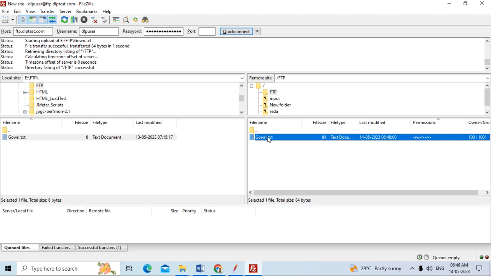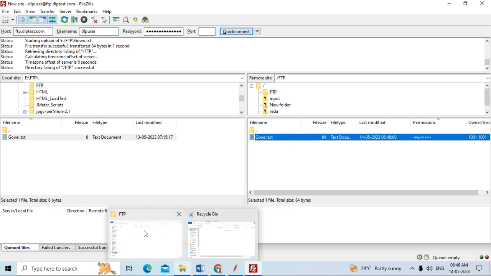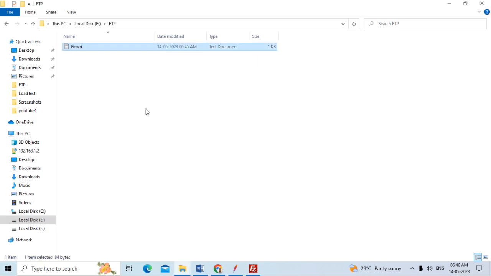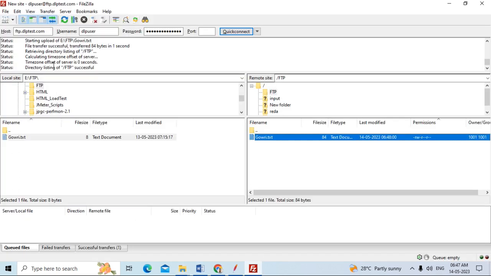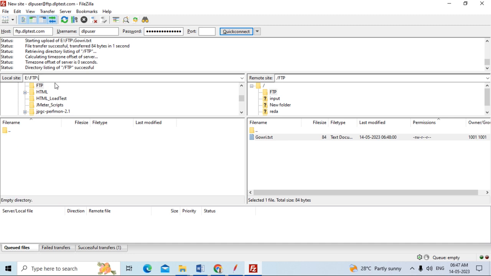Now what you need to do is download this one. This is the major task. You can go to FTP and delete this one. It's still showing, so just refresh. Now the file is not available. You need to download this one.